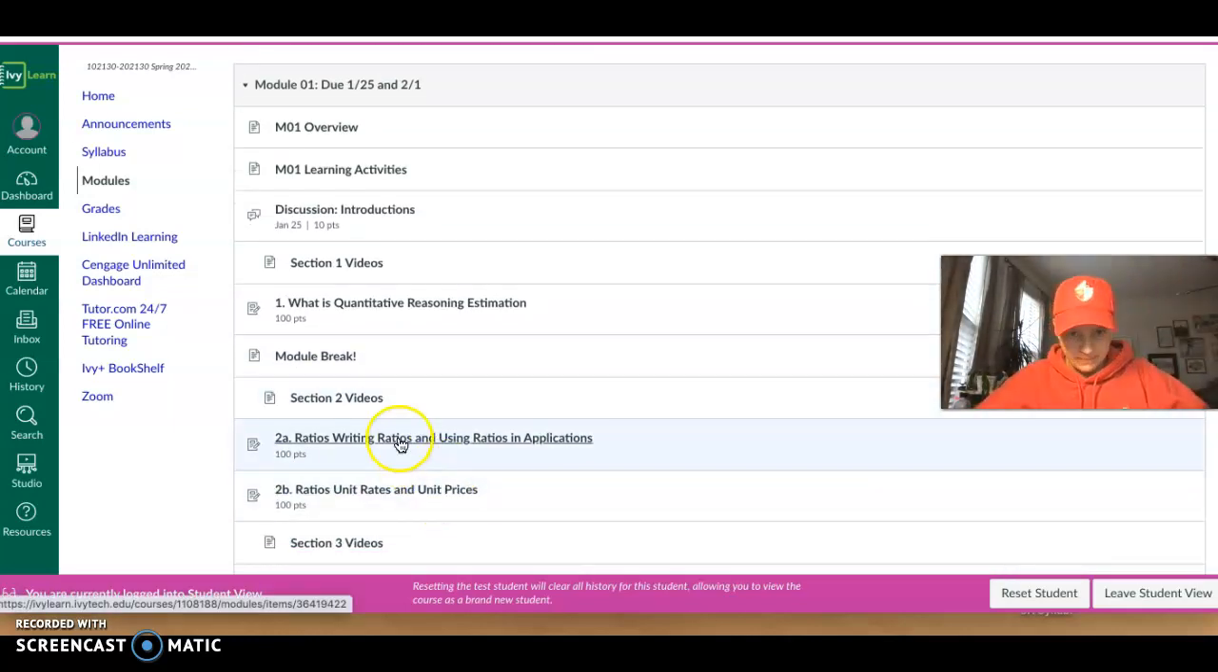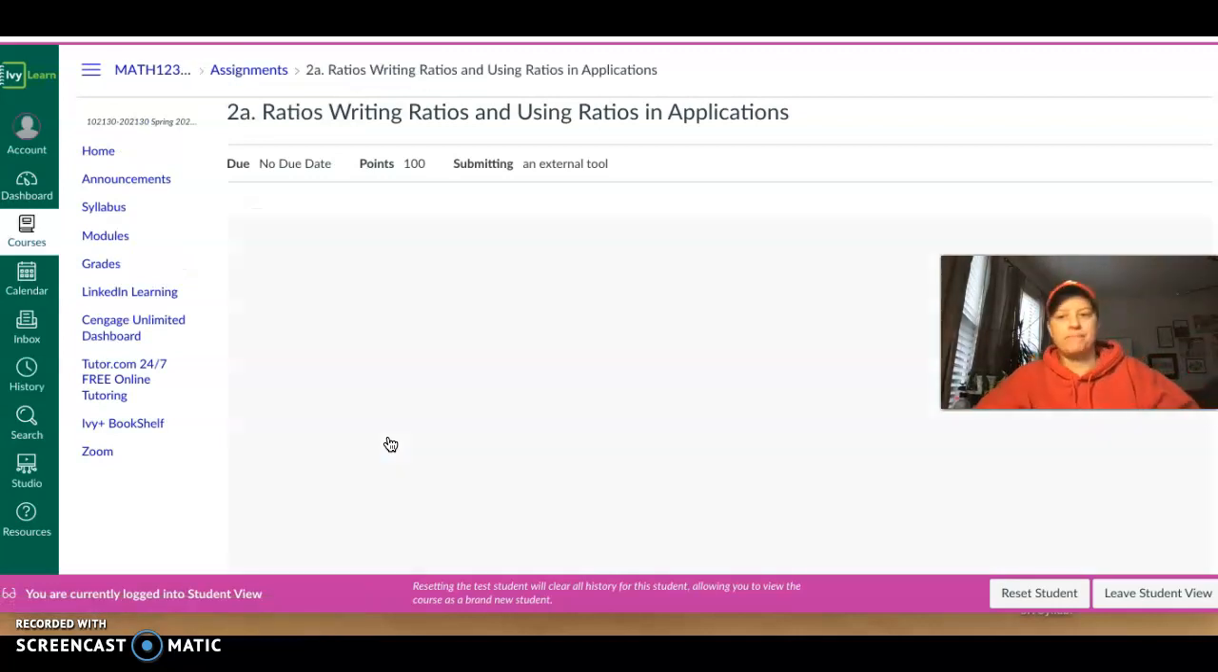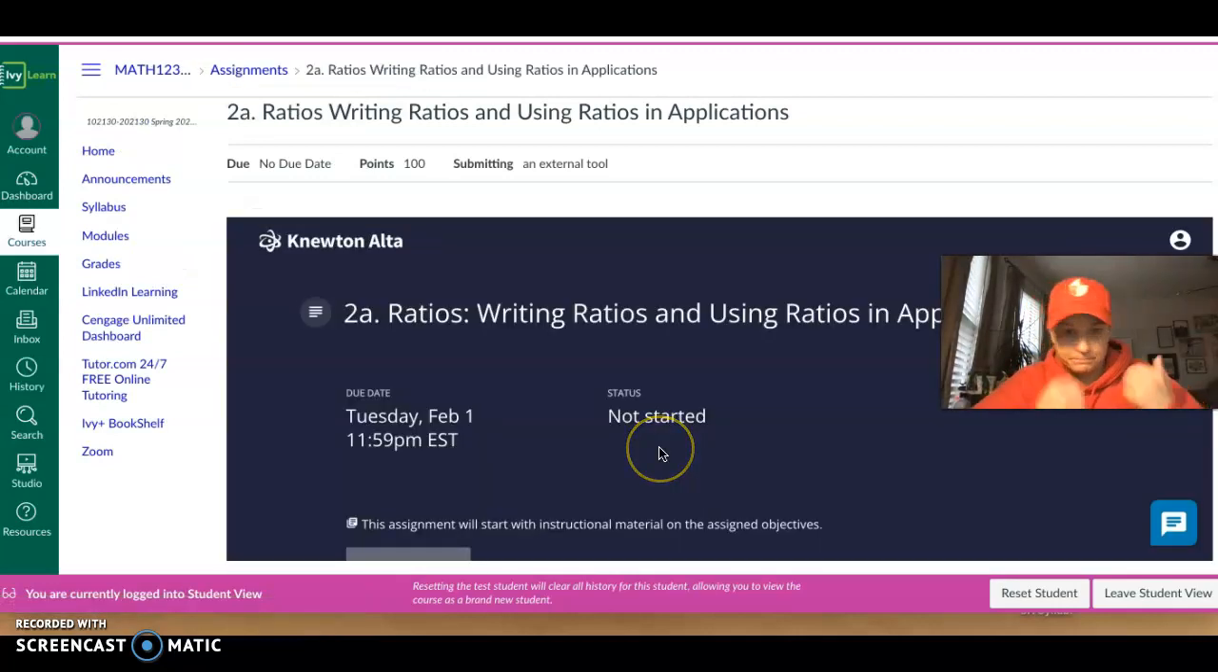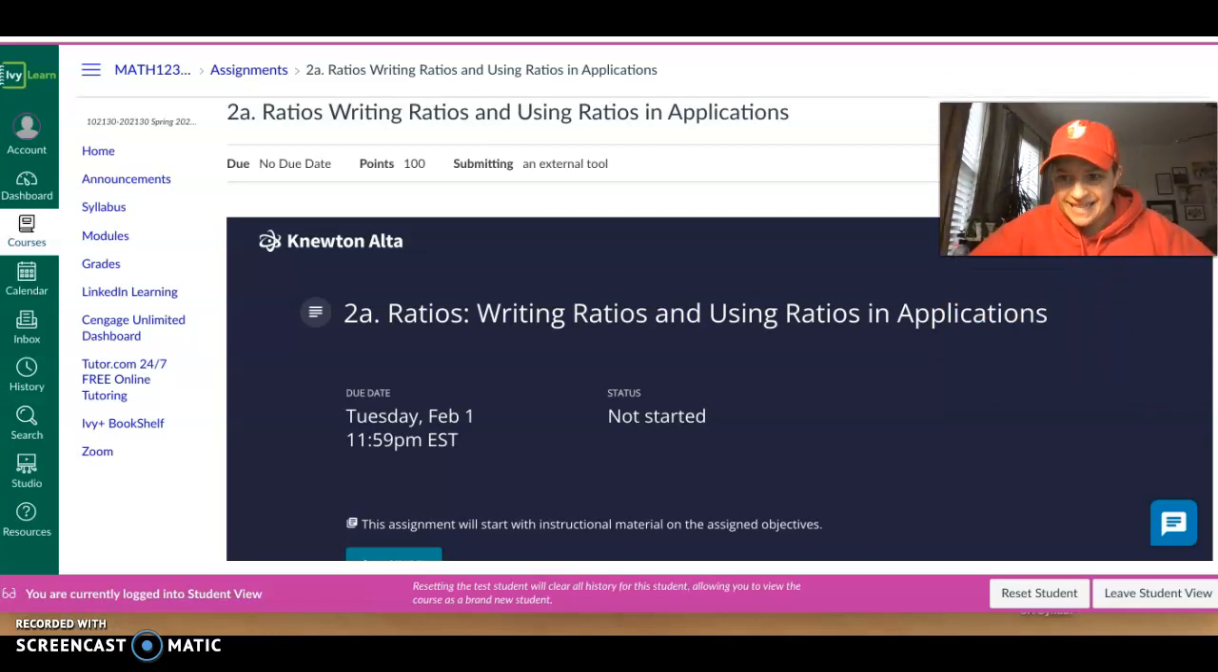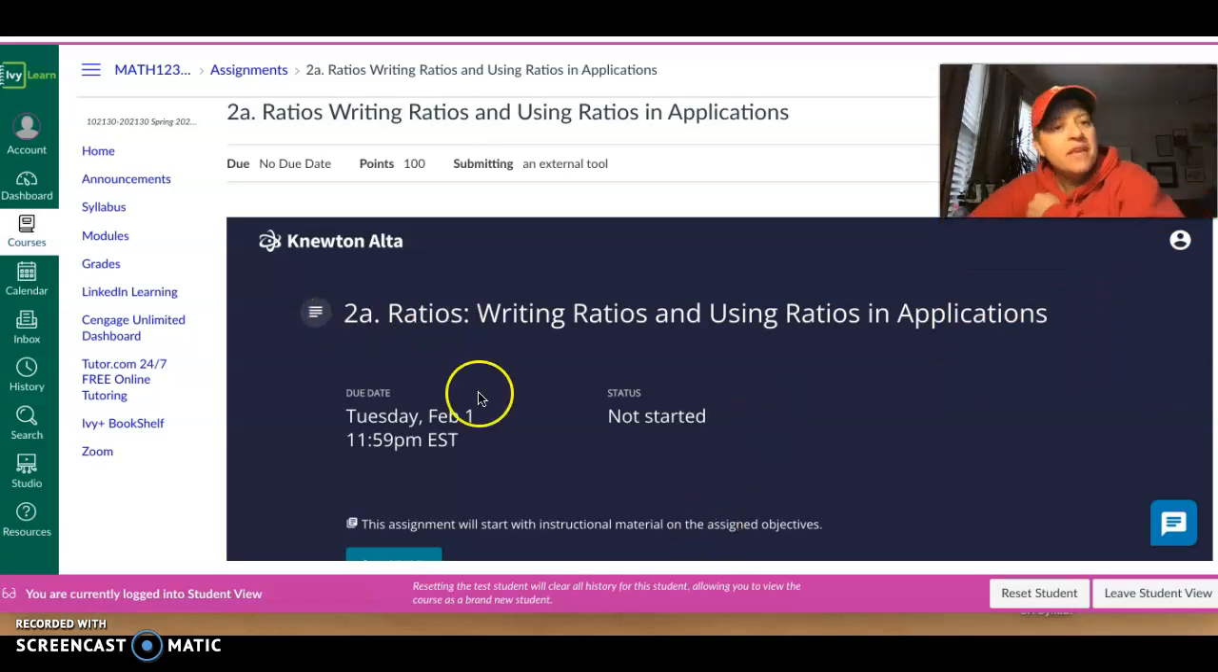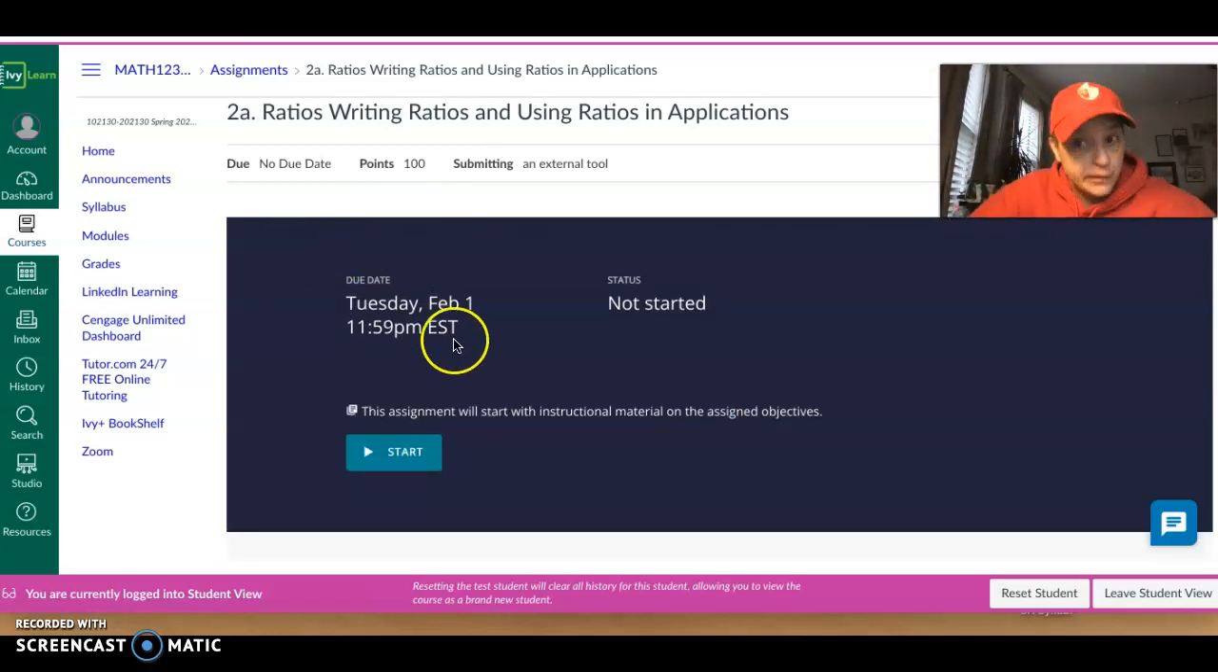Now, what that means, and I'm not choosing one because one's kind of a boring intro assignment, right? But when I click on 2A, it doesn't matter which one you start with. When you click on it, it's going to throw you right into the assignment. You're going to see the name of the assignment at the top, you'll see the due date, and you see a start button.